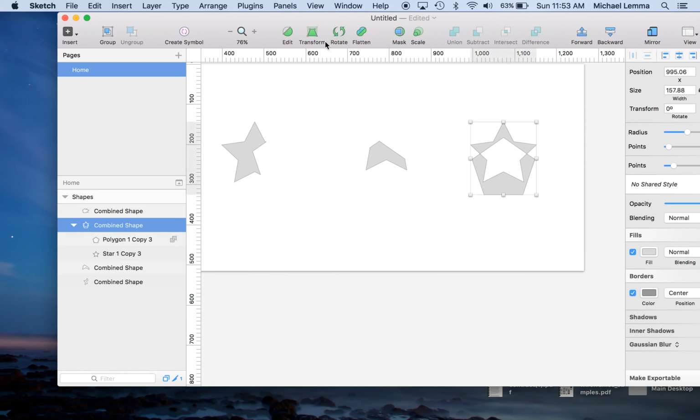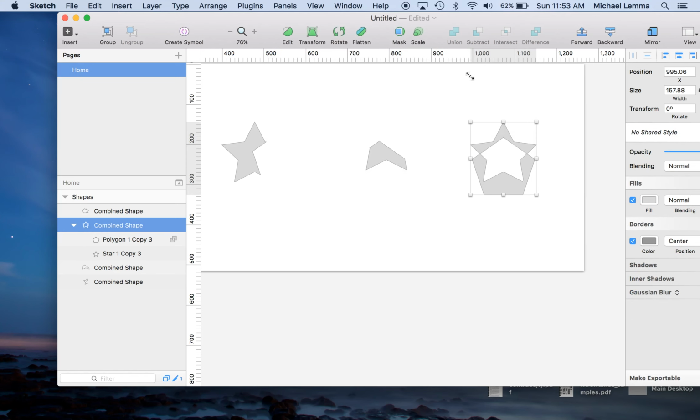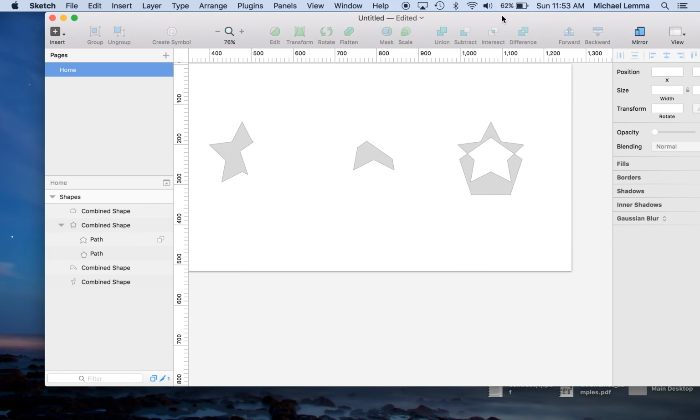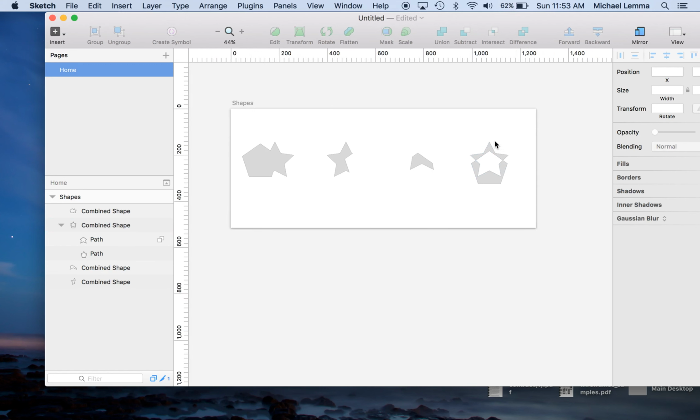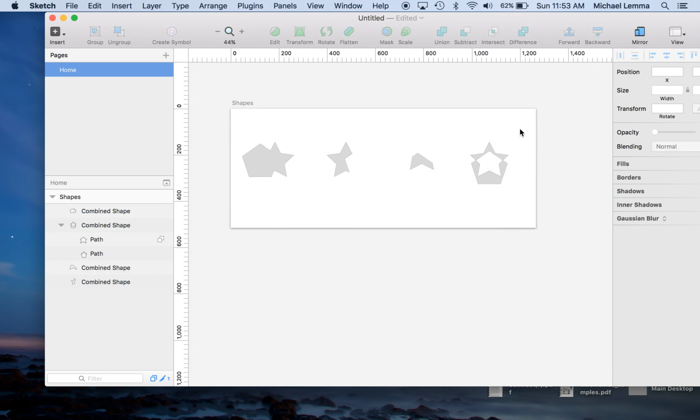If I go ahead and flatten this, I'm going to get a little pop-up saying the shapes you're trying to flatten require more than subpath to render properly. Are you sure you want to flatten? Just click flatten. You're fine. And there you have it. You have all these images or shapes that you've created. So it's really cool tools to use. You can make really interesting shapes.